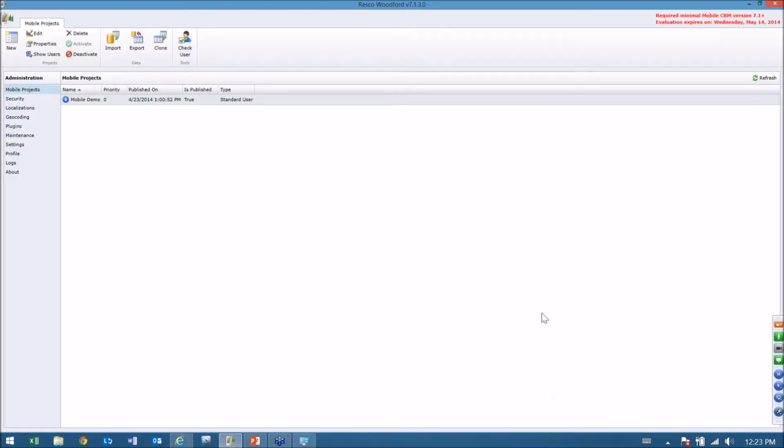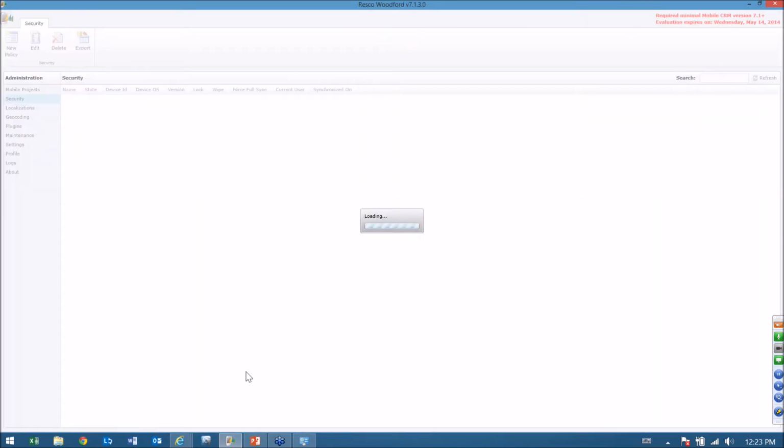This is the Woodford tool, and at first glance it feels like a pretty simple system to use. You can insert new mobile projects directly into the Woodford tool, which will allow you to simultaneously create a test environment and a production environment, or a development and a production environment, as we call it in the CRM implementation world. In addition, you have security functionality.